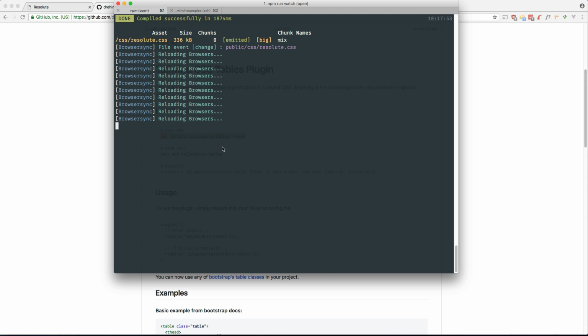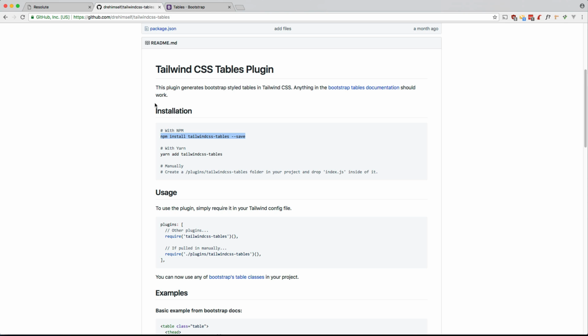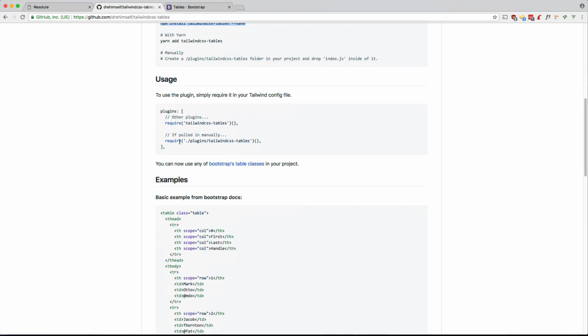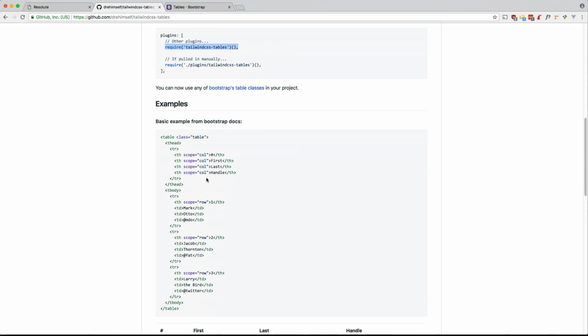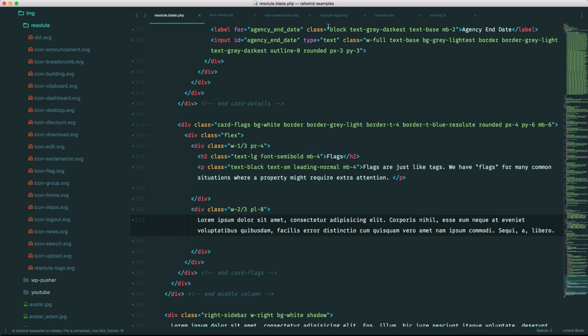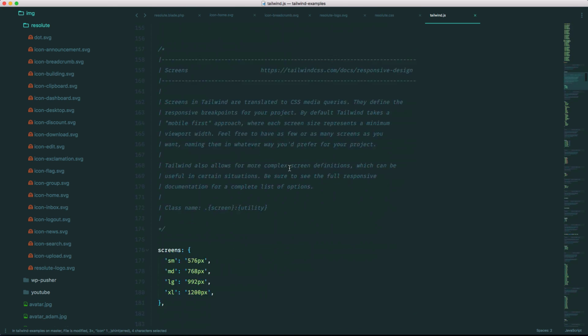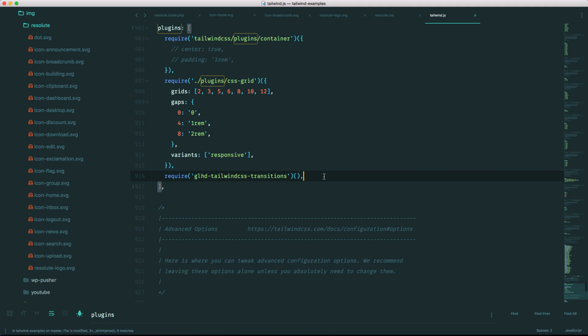So just npm install. I need to stop this. Okay, that's done. Let me just run my watcher again. Okay, so how do we use this? We can just use it like this, just require it in and call it as a function, and then we can just use Bootstrap like it's installed in our project. So let's go to Tailwind, and let's go to plugins, and it's just required in the bottom here.